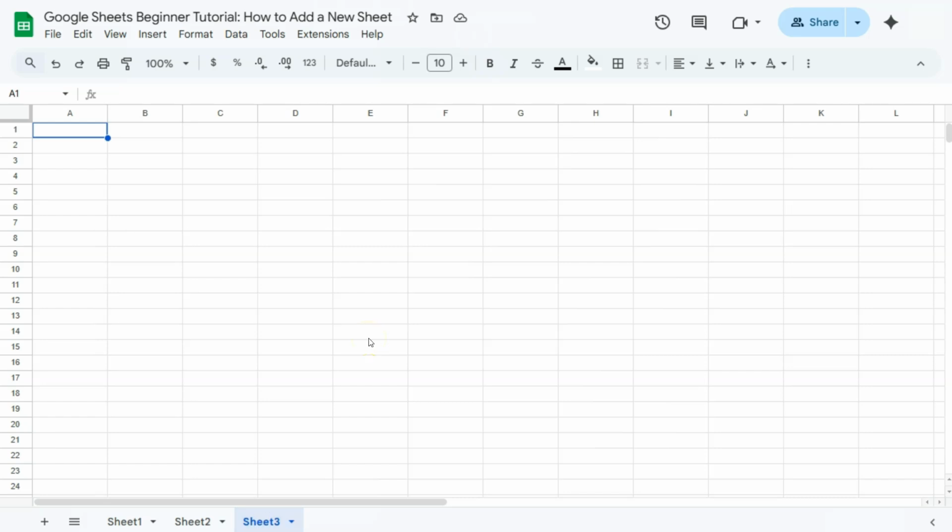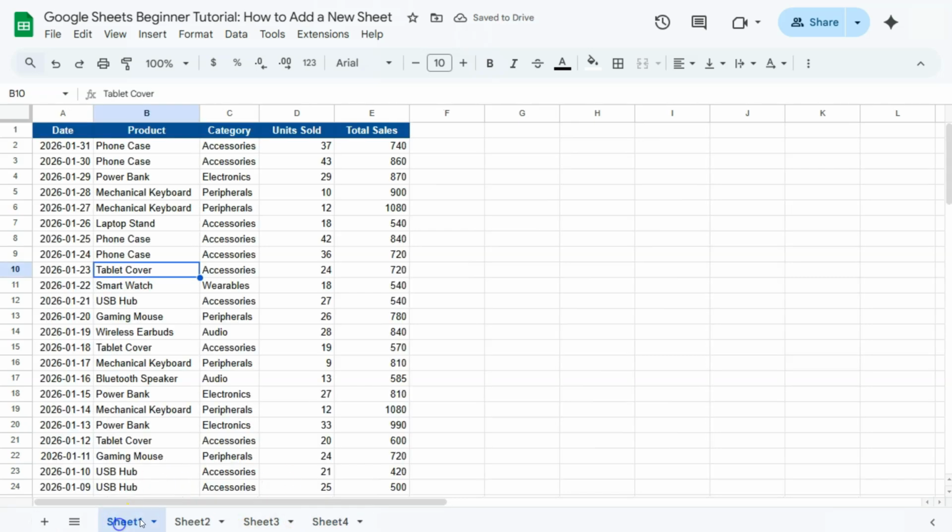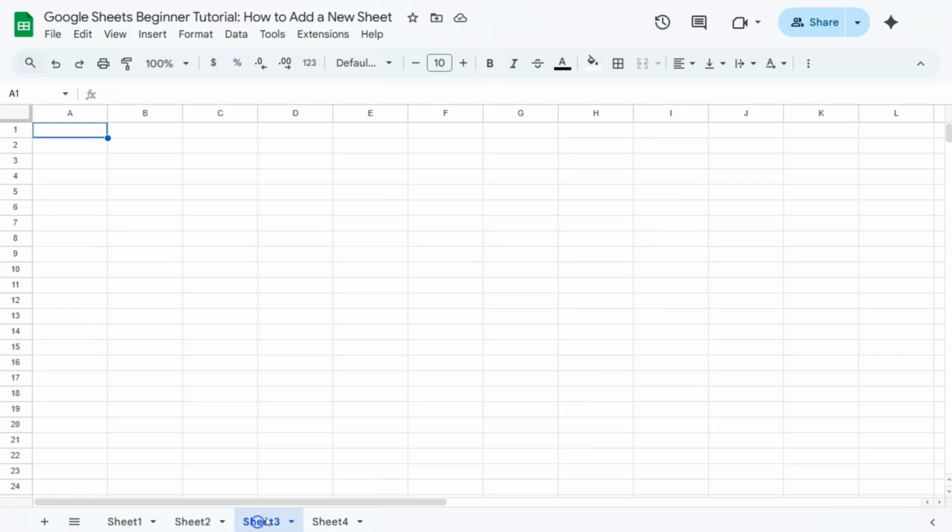And our final method, and probably the easiest one to do when adding a new sheet, would be this plus sign right here. It would automatically say when you hover over it, Add Sheet. So if we click on this, we would have Sheet number 4 right here. And there you have it. 3 easy ways on how you can add a new sheet within your spreadsheet here in Google Sheets.